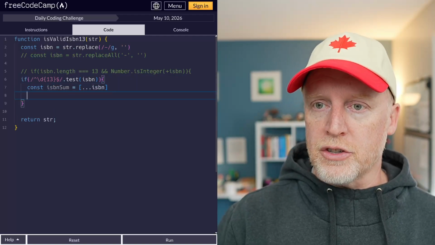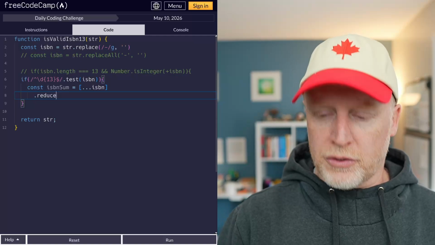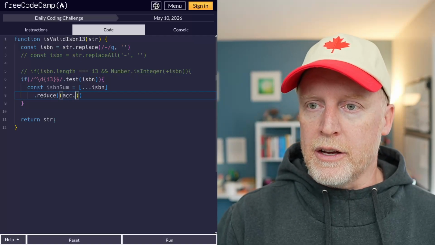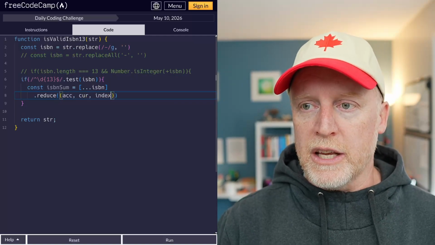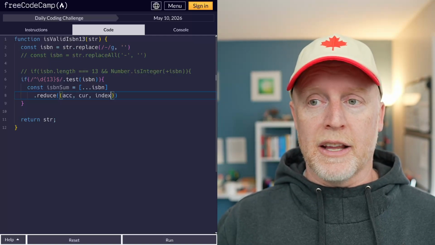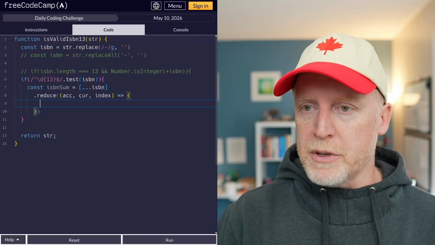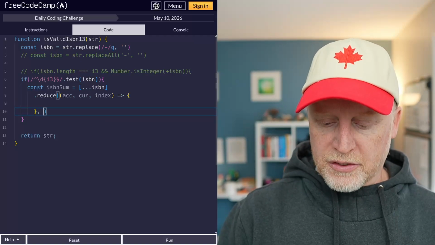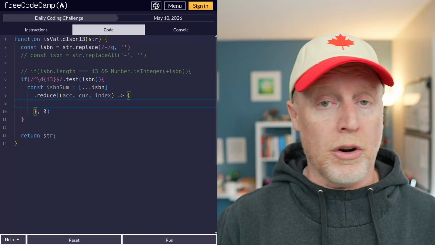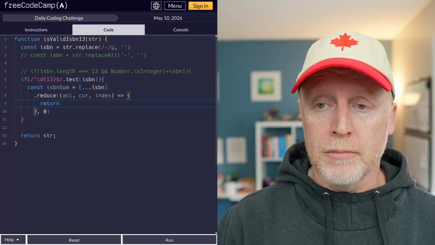So ISBN, just like this, and reduce, because I like that. Here's the accumulator, the current, and this time we need the index. The index is how we're going to get odd and even, okay? So we absolutely need that, which means that down here, we can set our initial value to 0 and start doing the math. We return, what do we return?